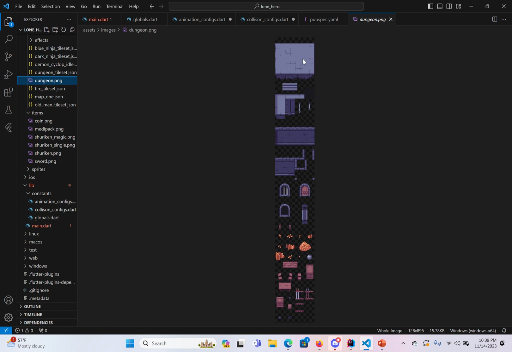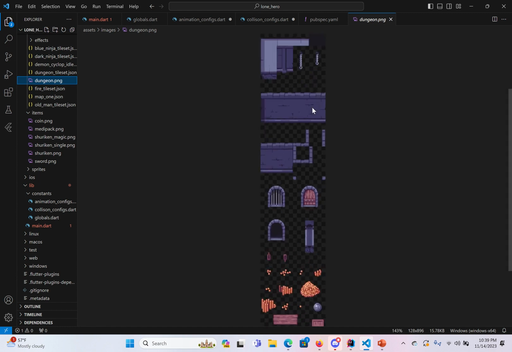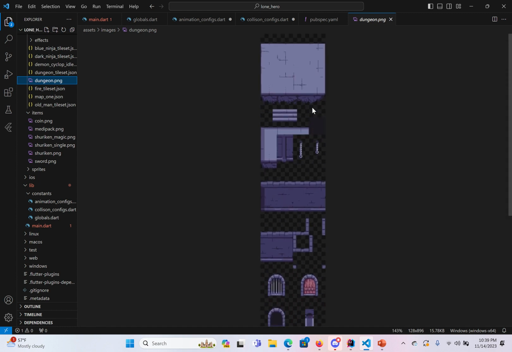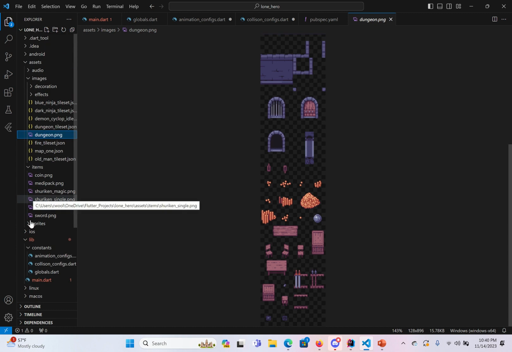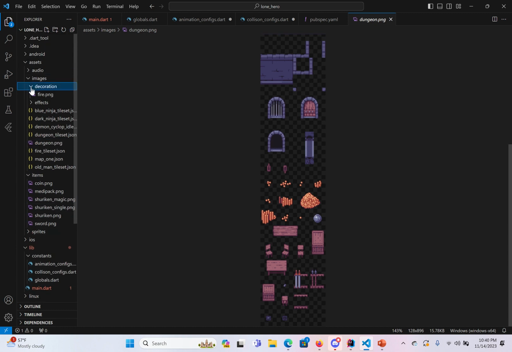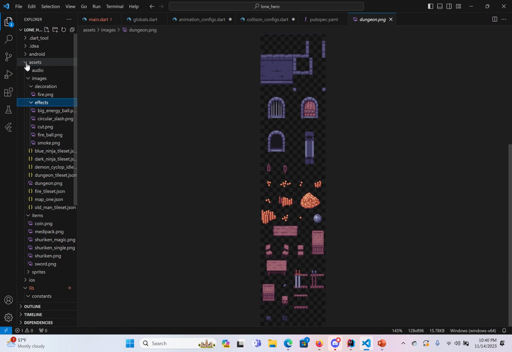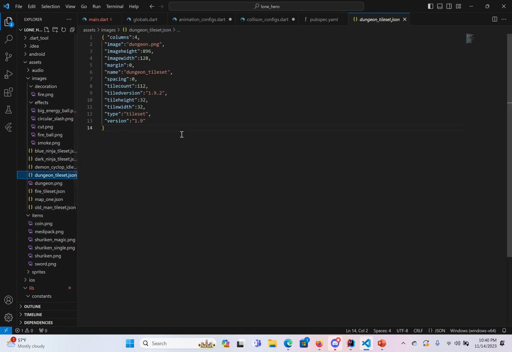So this is the dungeon that I created, using Tiled. Basically, it gives you a giant grid of all these different tiles, and you're able to go in and lay out how you want the actual map. And if we look here, this is what I use to space out all the different tile counts. We have the image height of 896, the image width of 128, and the tile count was 112. That's how many tiles were used inside of this dungeon.